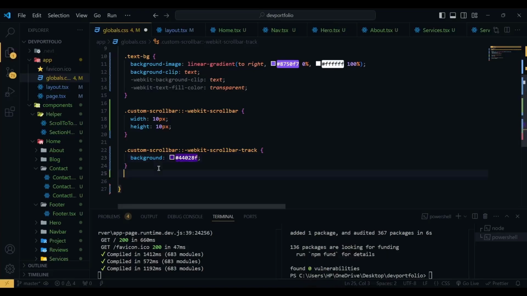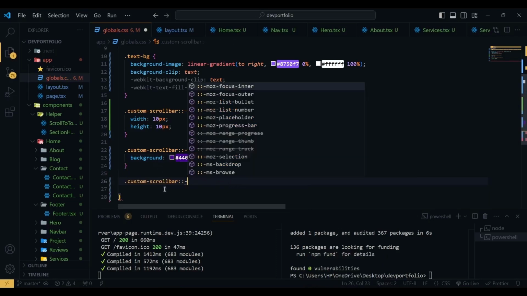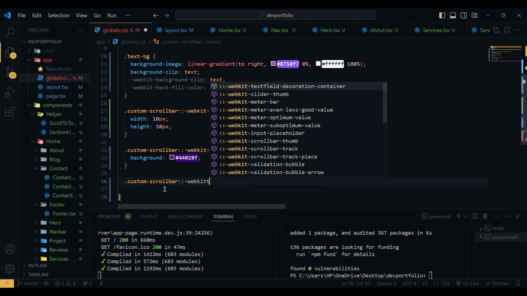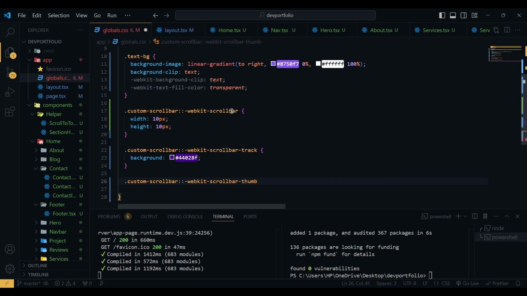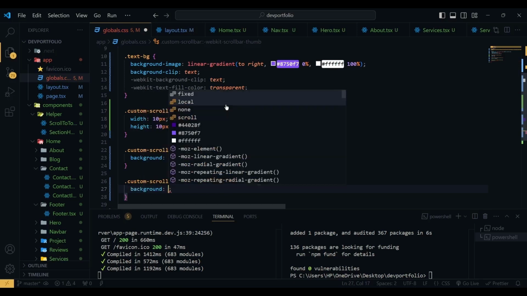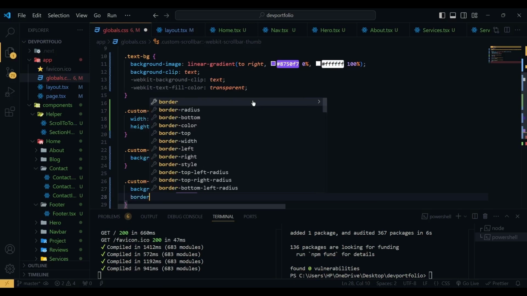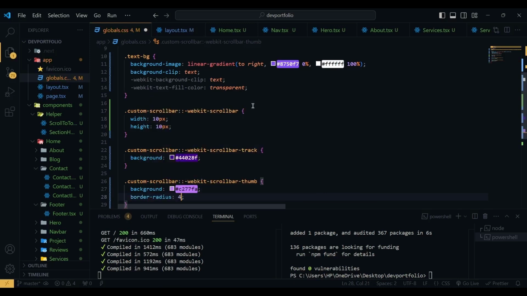Next what we are going to do is use .custom-scroll-bar and then ::-webkit-scrollbar-thumb. So this one, scroll bar thumb, and here we are going to add a background of #c22 #c277fa. Now if I hit save, and then we are going to add a border radius of 4 pixels.